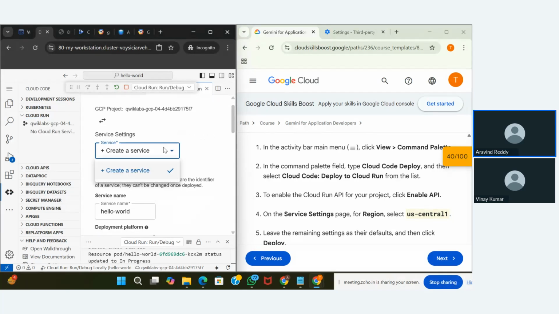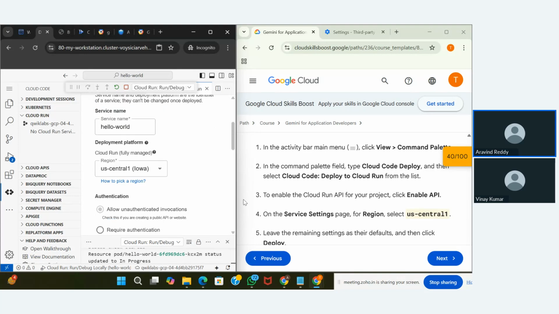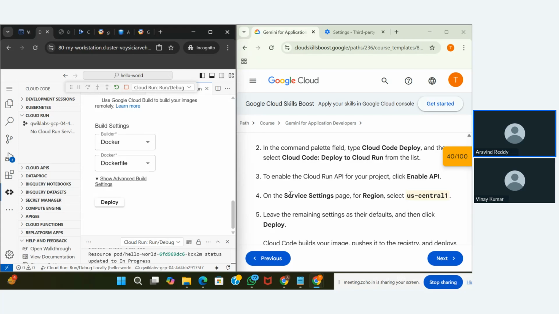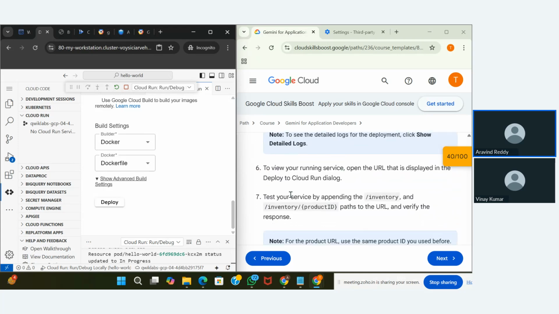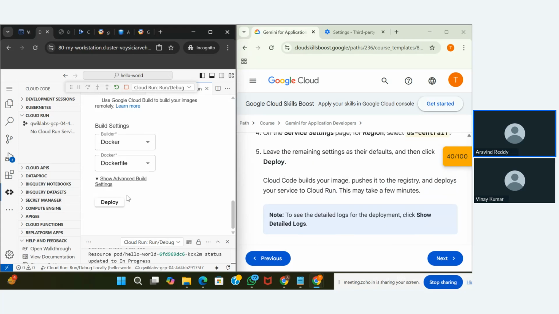That service, hello world, Central, right? Yeah, it's correct. Now what you need to do is leave the remaining settings and hit deploy, right? I'm just deploying.